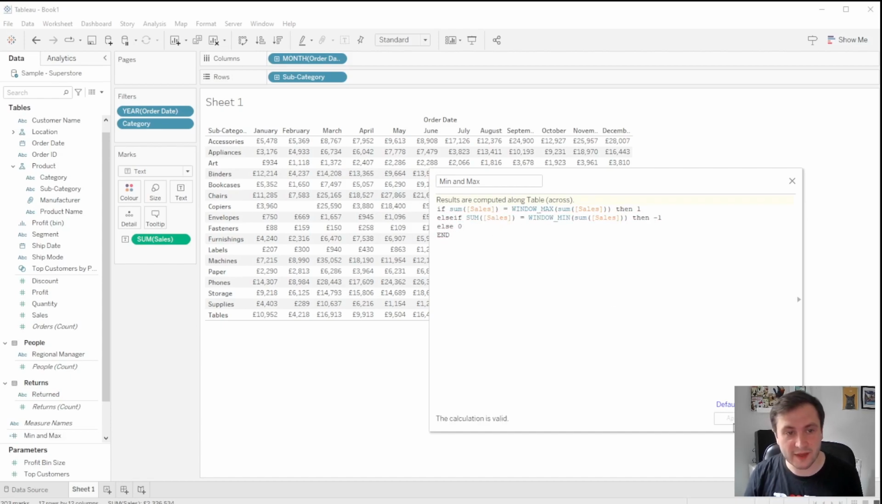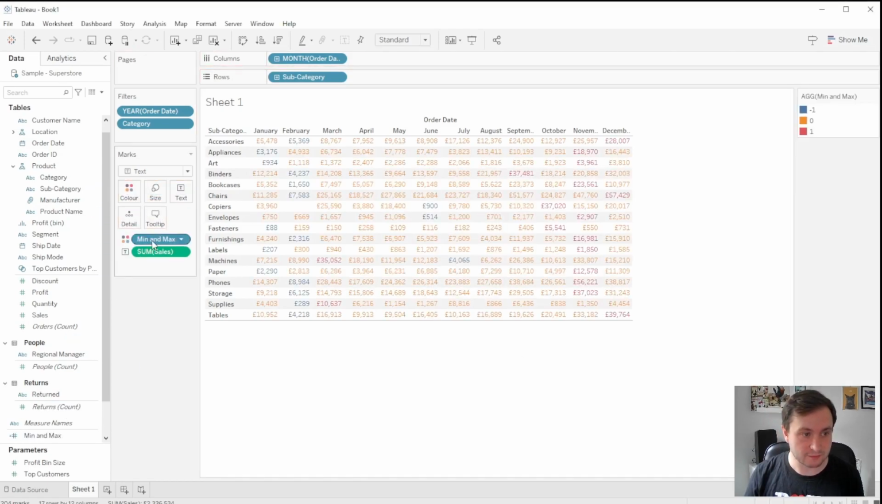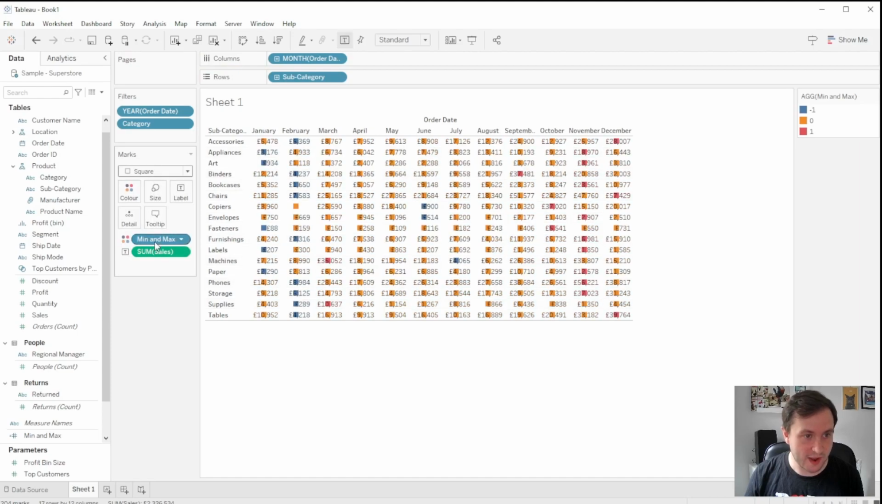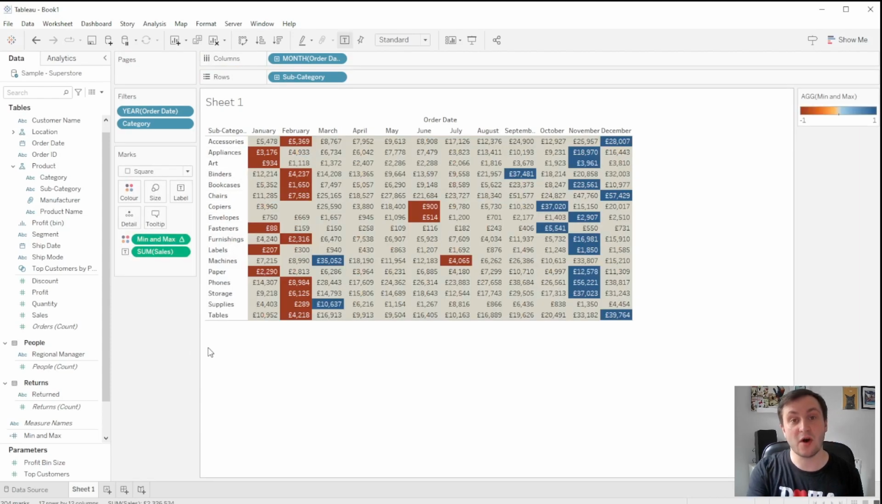So if we click apply on that, and then OK, and we drag that up onto colour now, and we change this to square, if we change this to continuous, you can see it now highlights the cell rather than putting a square behind it. And we've now got our min-max diverging colour scheme. So we've got our orange for minimum, our blue for maximum.